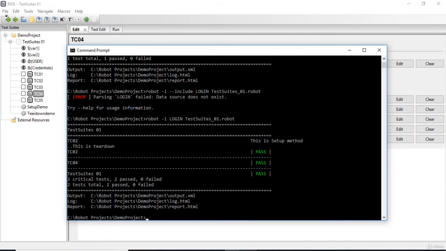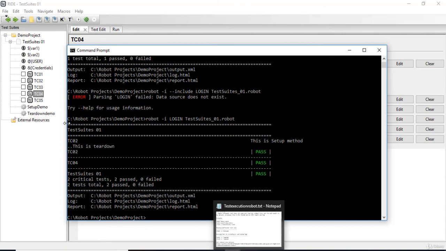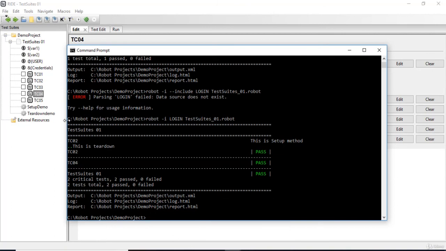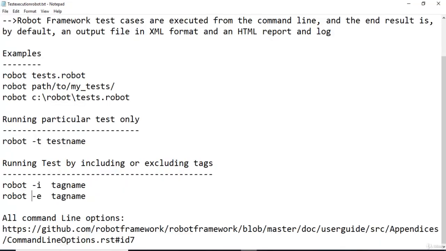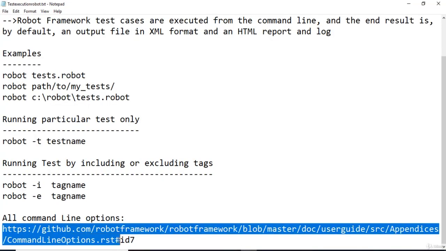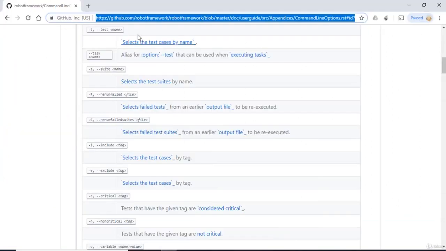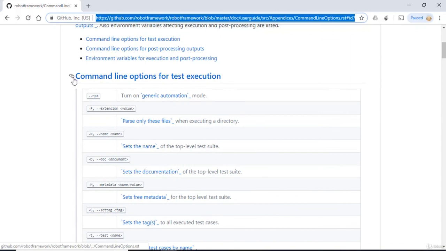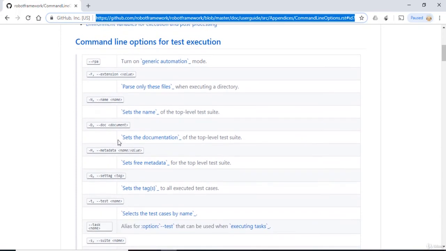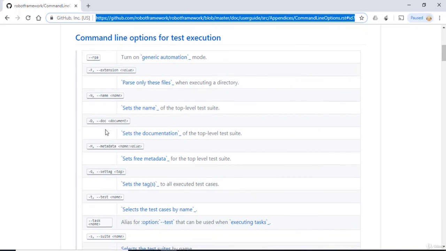Now, this is one of the options that Robot Framework provides while running the test cases through the command line. There are so many options available. To look at all the options, I'm providing you with this link of GitHub. In this link, you can see that we have various command line options for test execution. You can use --rpa for turning on the generic automation mode. If you want to set the documentation of a top level test suite, you can do that too. There are so many options you can play around with.